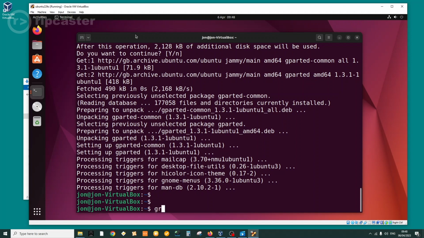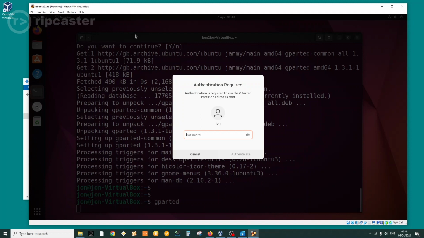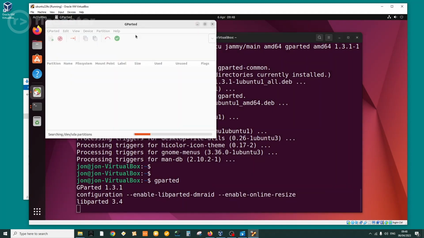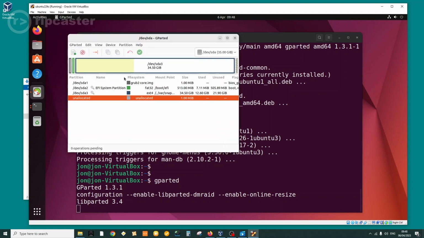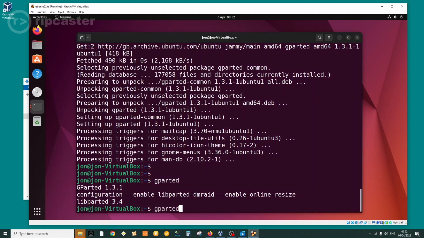Now, if I actually just run GParted right now, I've got nothing plugged in. It's asking for our password, and it can see here the single drive installed. If I go up here, there's just one drive, and this is the virtual drive that it's created that's running Ubuntu. All right, so now we've got all the software components in place.